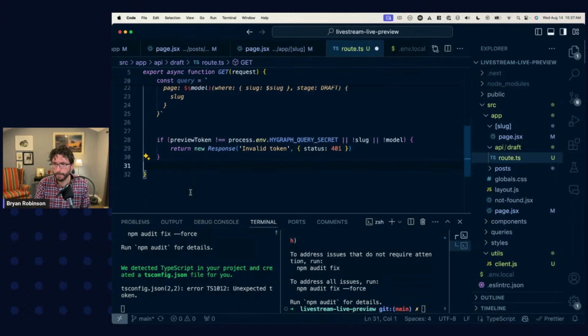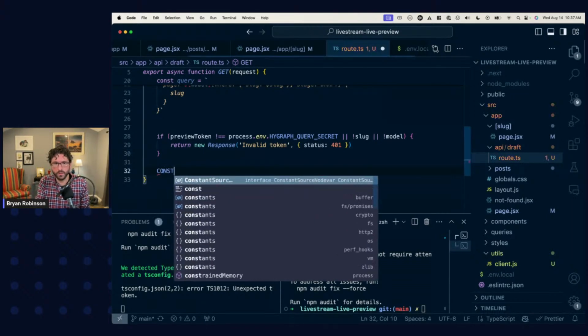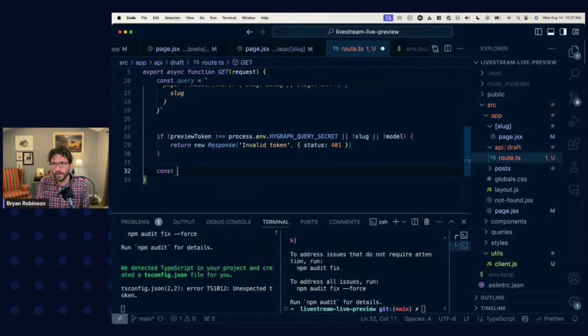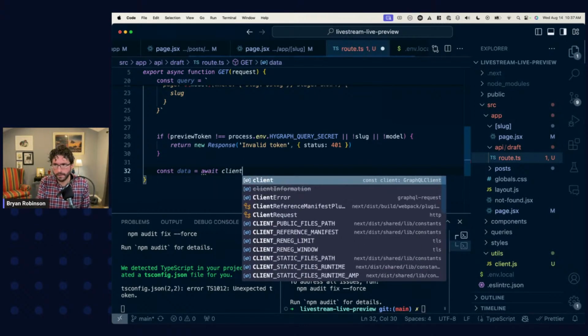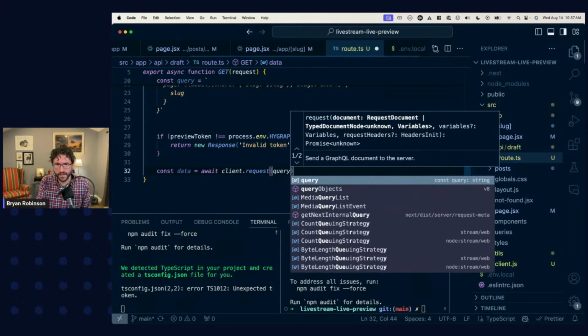The next thing that we're going to do is make sure that this data does in fact exist. So we're going to not have caps lock on. We're going to try to get the data from our client. So from Hygraph, client.request. And since we already wrote that query, we're going to send that query along.